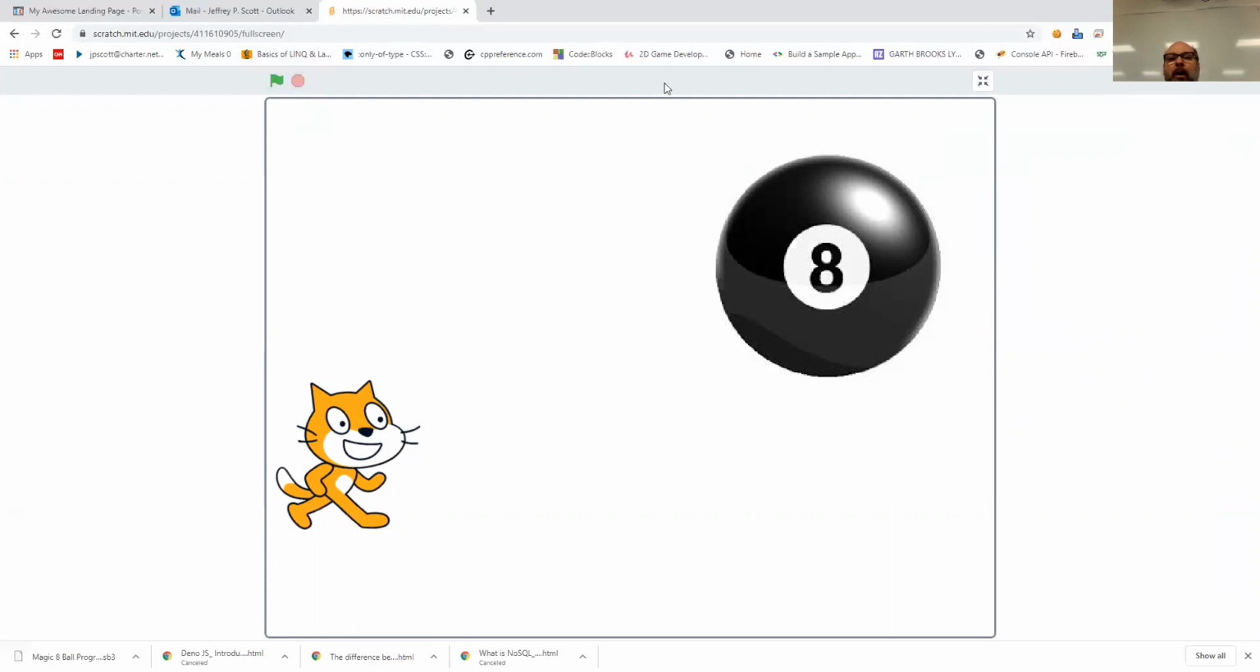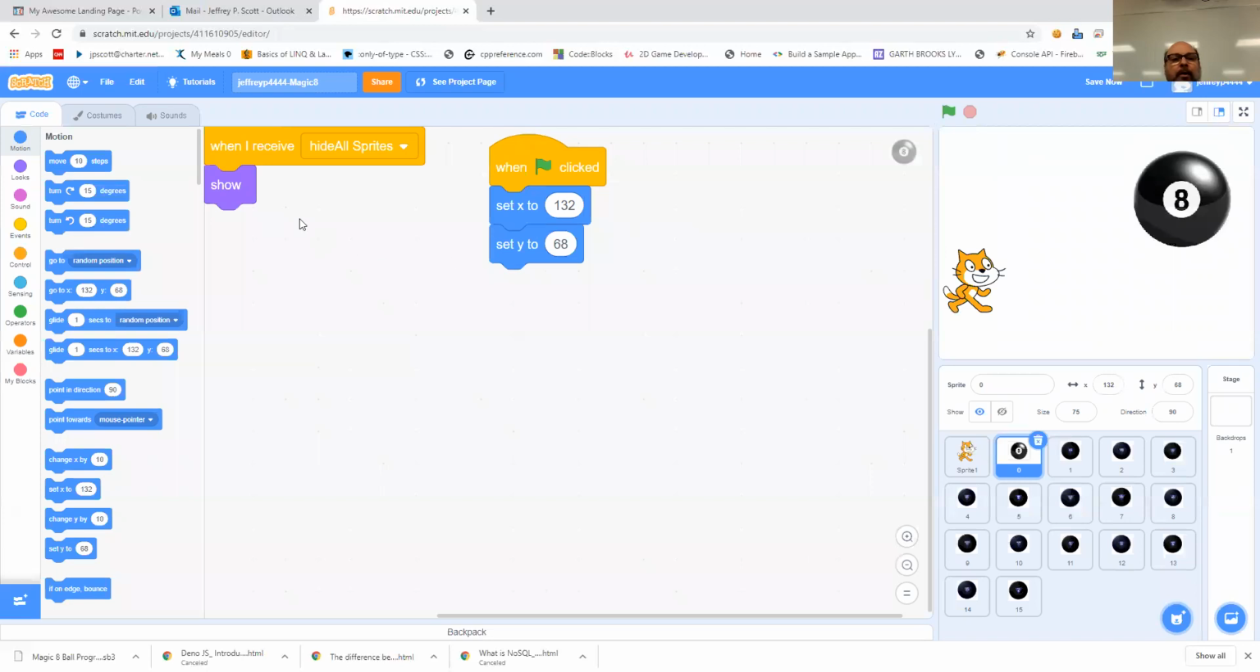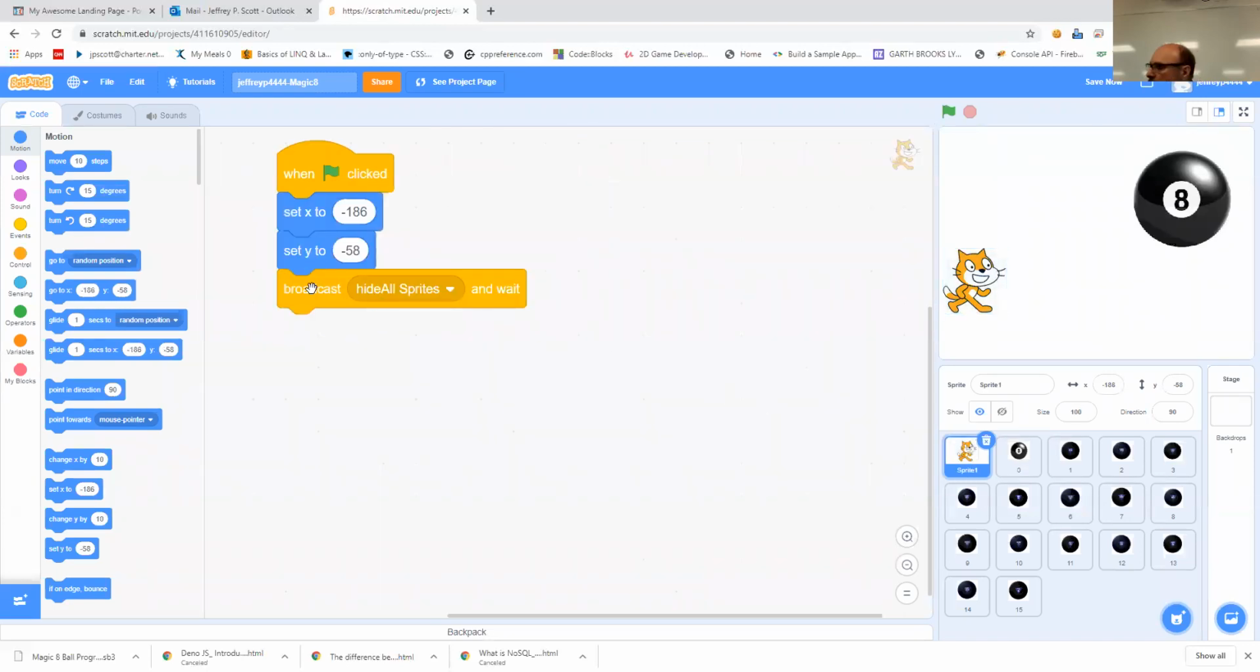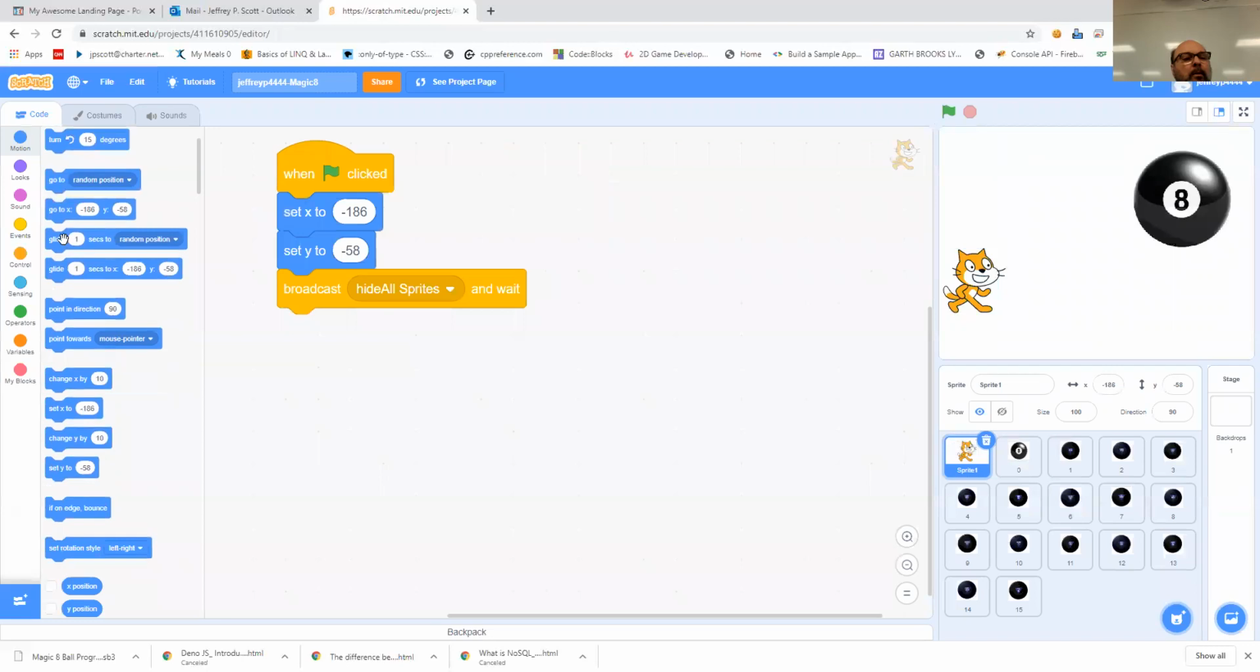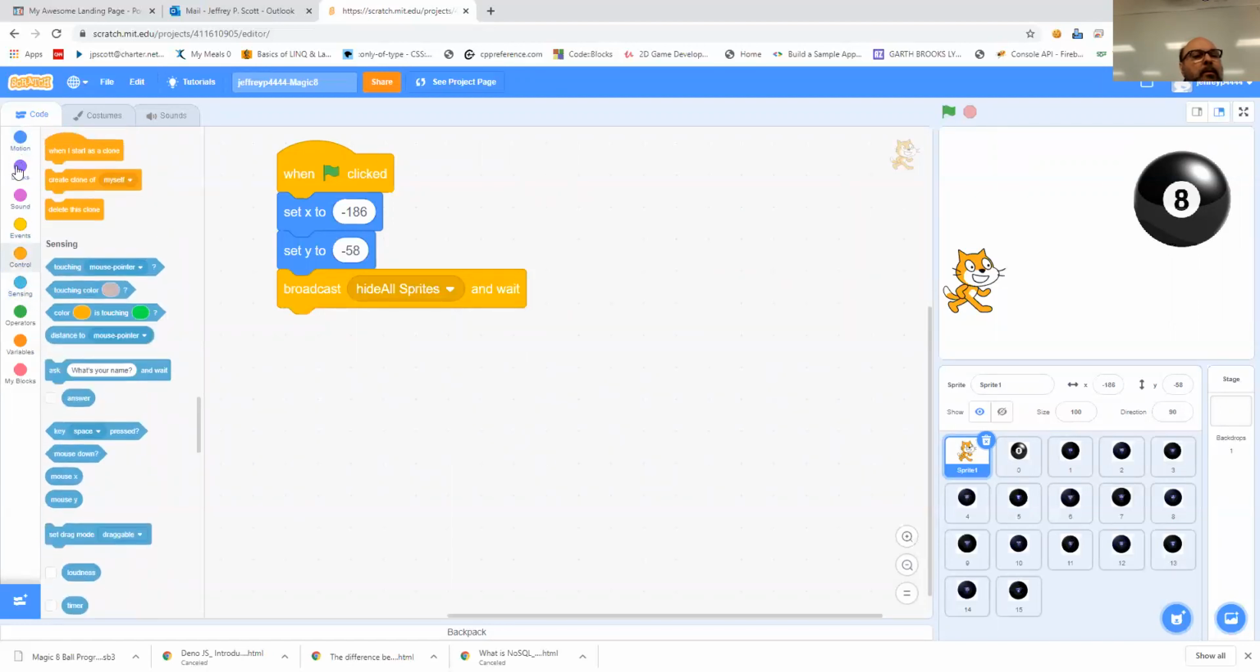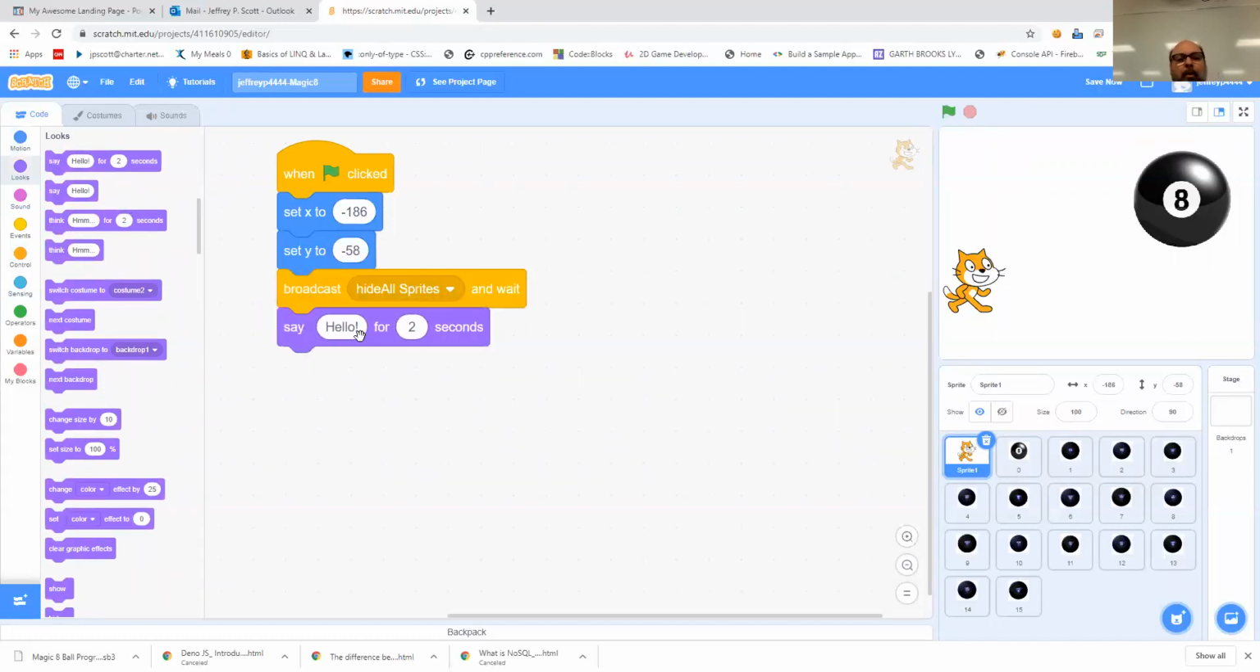You don't have to do this, but what I'm going to do is put, after I've hidden my sprites, all right, now I'm going to come in, and this I guess I do have to do, I'm going to come in with an ask. There we go. So we're going to come in here and we're going to say, welcome to the Magic 8 Ball program. Got a question?